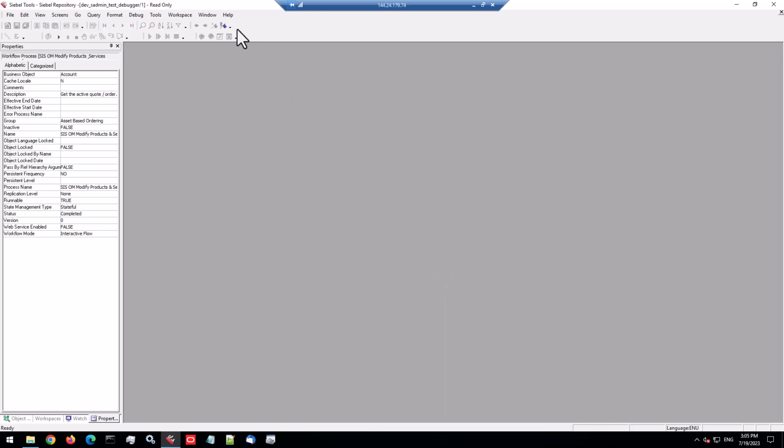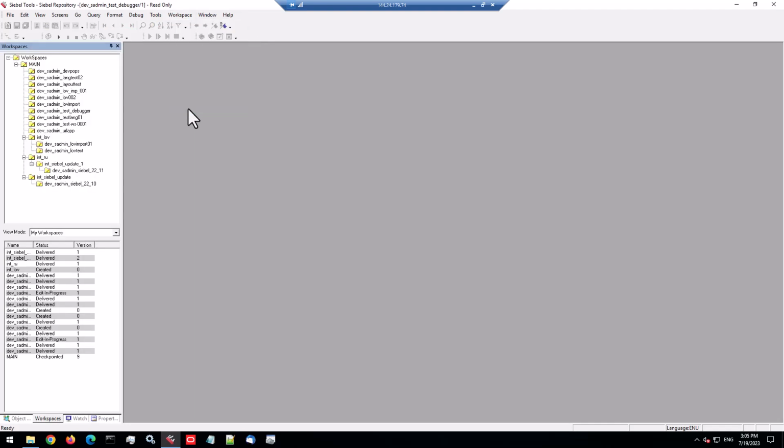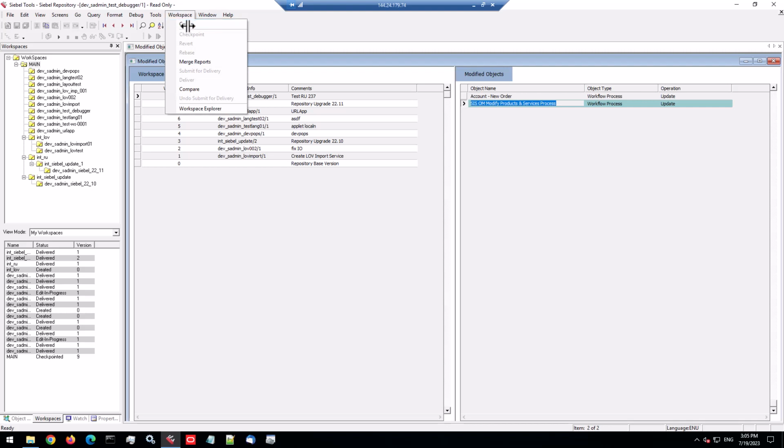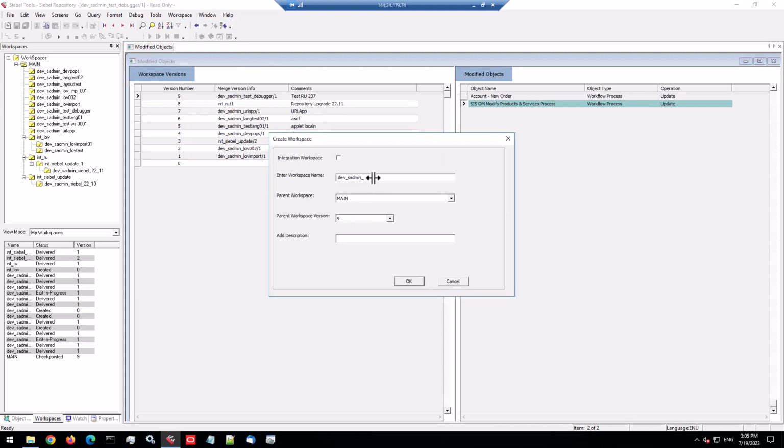So that's delivered. So now let's go to Workspace Explorer. Yeah, the change has arrived in main, and now let's create a new workspace based on main version 9, in my case, integration workspace. Let's call it RU237 for repository upgrade 23.7.